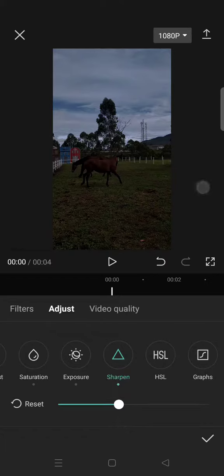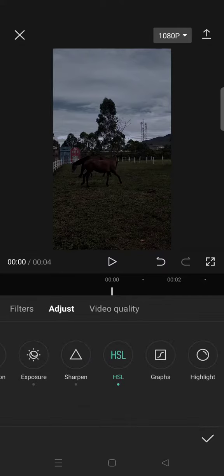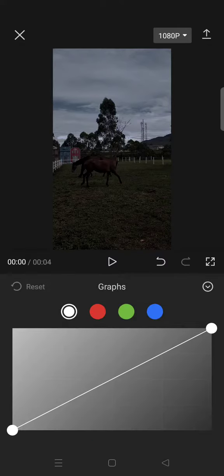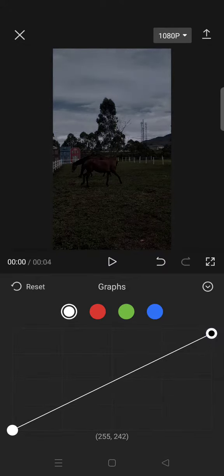Okay, and then click on the adjust cell and then lower all color saturations into -25. Okay, so do this for all of the color. And then after that you can just go back and then go to grabs and do it like this on the white color. So lower it a bit.